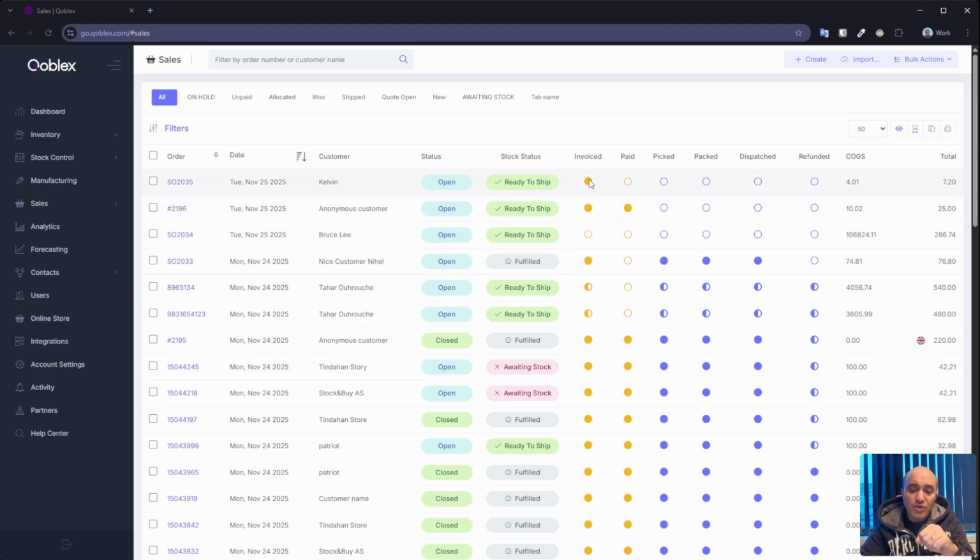Then you have a few flags which are quite useful to filter by, which we're going to look at afterwards. Invoiced indicates whether the order has been invoiced, partially invoiced, or fully invoiced. Paid indicates whether the order is partially paid or fully paid. Same thing with picked, packed, and dispatched, which are three flags that help you track your product through the fulfillment process from being picked until the order is being dispatched. Then you have the refunded flag, which shows you whether the order has any refunds, whether it is partially refunded, or whether it's fully refunded.